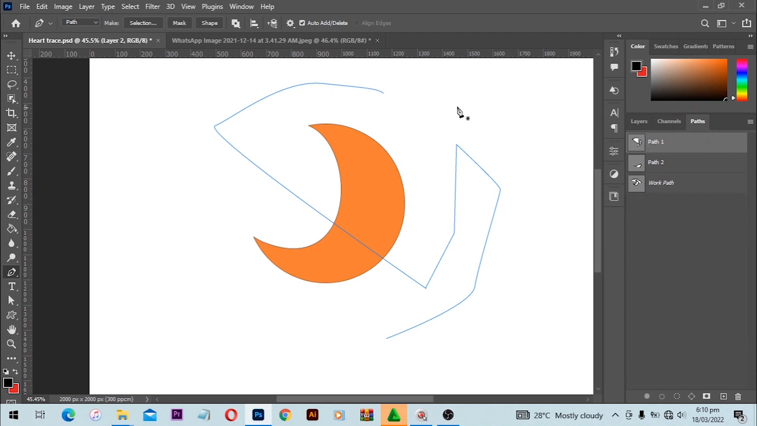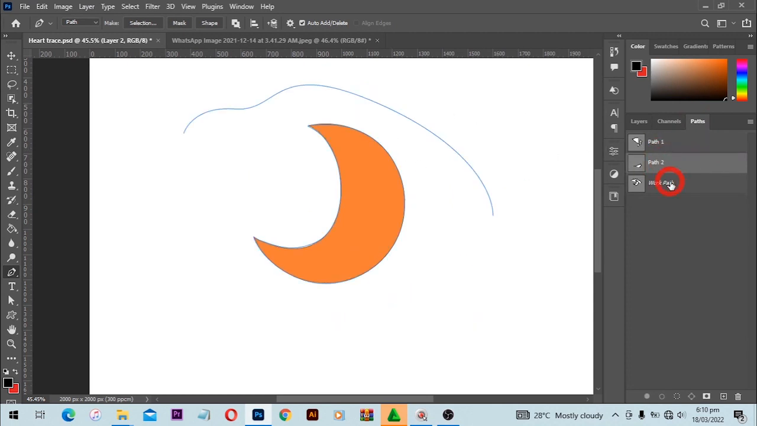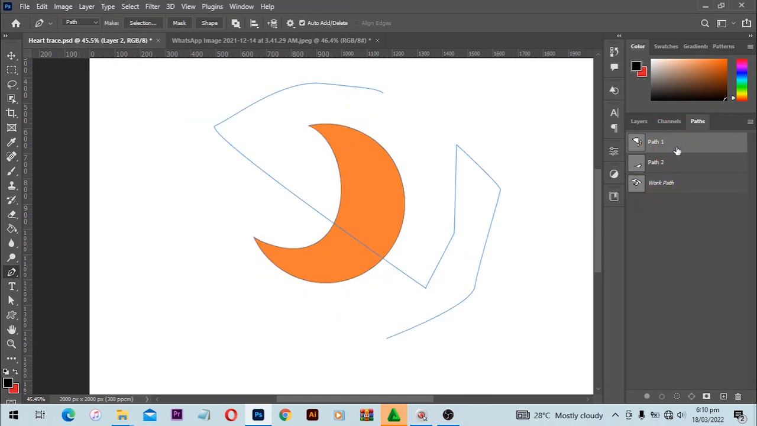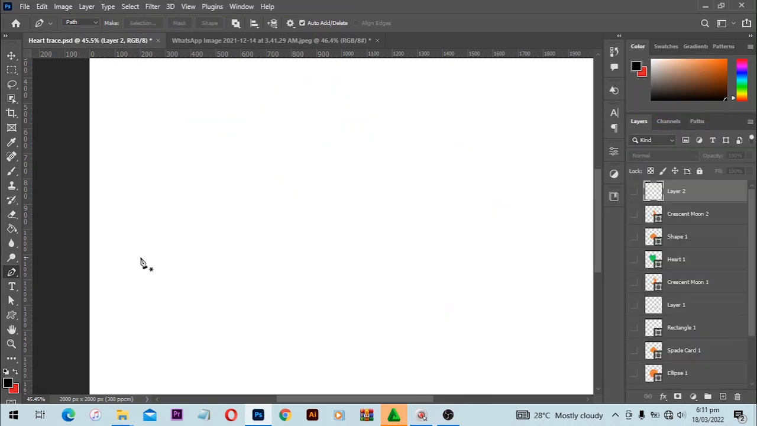Under the path tab, you are going to see all the paths that you have made. So when you click on this path, it's going to show. When you click on that one, it is going to show itself. Okay, so now let's try this example.